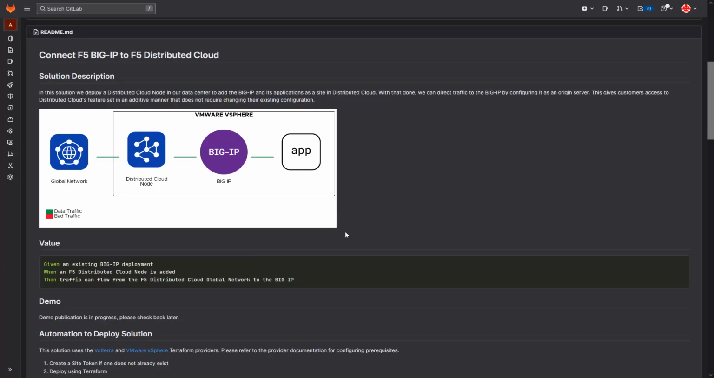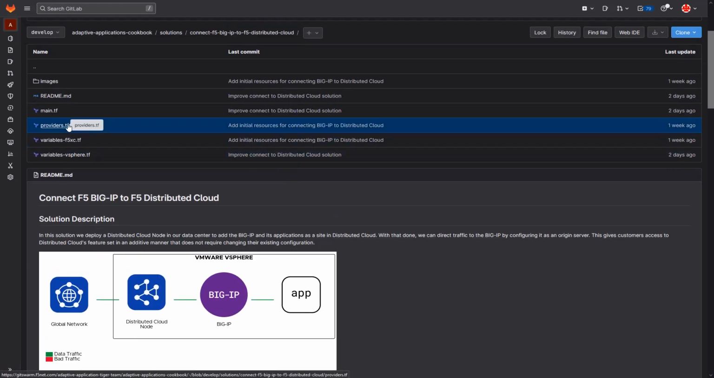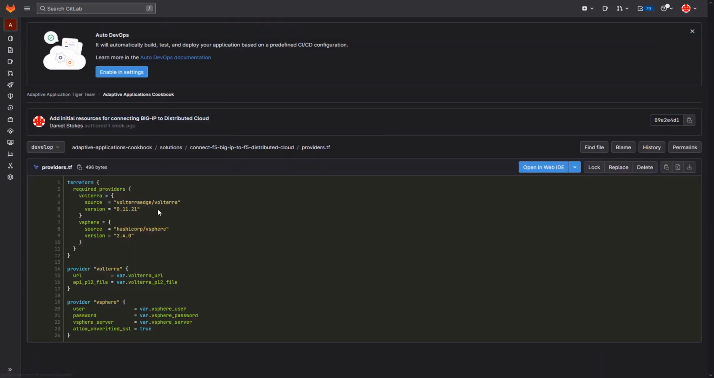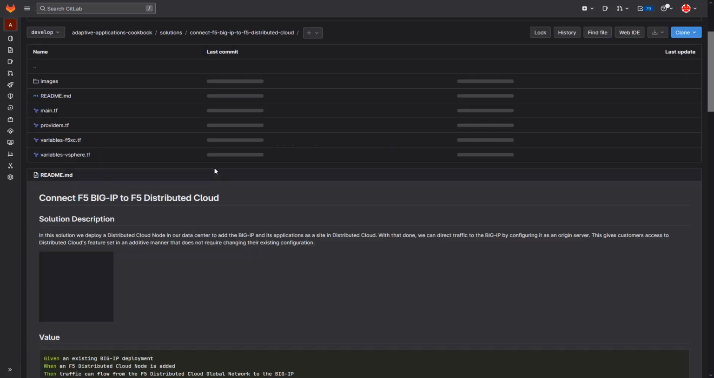Now let's look at the Terraform files we used to make this happen. Our goal is to set up a distributed cloud node and have it register with Distributed Cloud. For this demo kit, we are going to create the Distributed Cloud node in VMware vSphere. This means we will need two Terraform providers, Volterra for the distributed cloud management, and vSphere to create the distributed cloud node as a virtual machine.